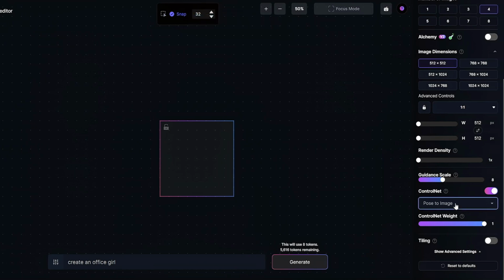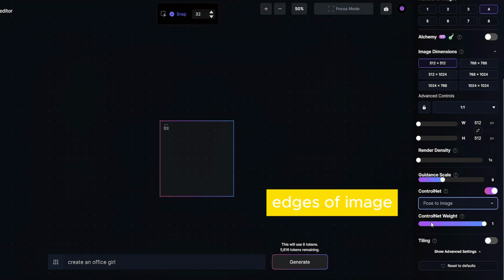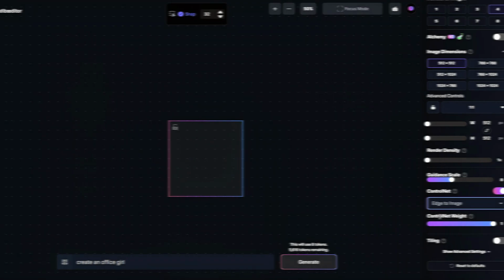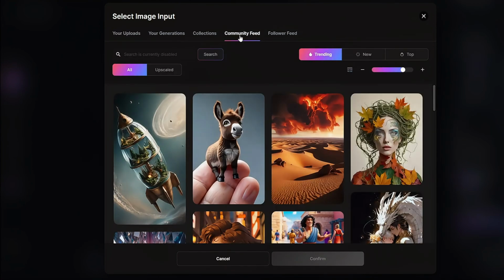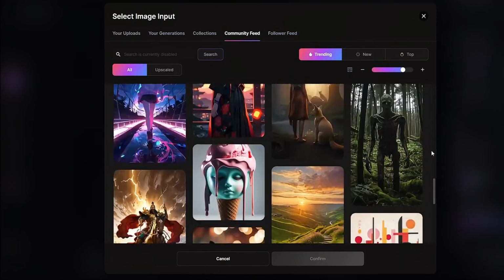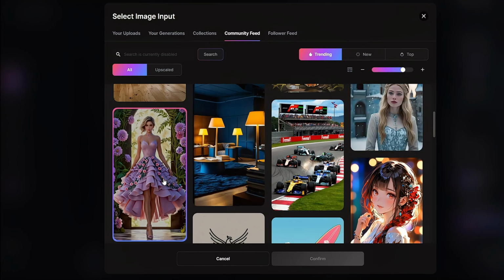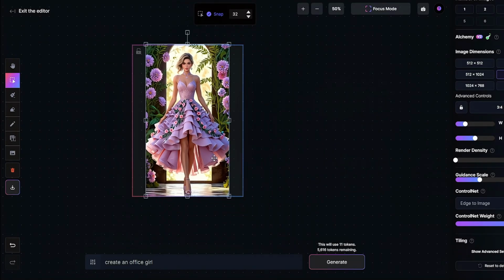to Image. This mode detects the edges of the image and preserves them in the new output. We'll check to make sure the weight is set to 1. Then go to Upload, choose Community, and scroll down to find a suitable painting. This one is perfect, so I'll choose it and resize it to fit.